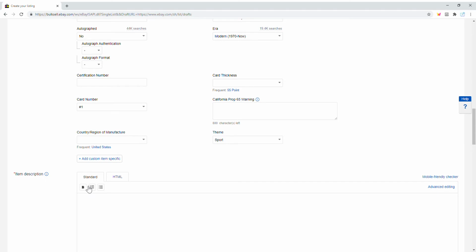We're going to bold this title here and say Patrick Mahomes Elite Donruss Elite 2020 Football Trading Card, like new. It is important to put the description and the condition and not to hide anything in your eBay selling.